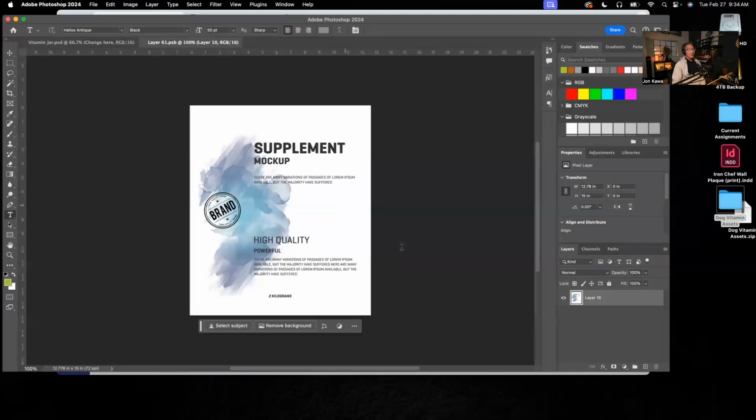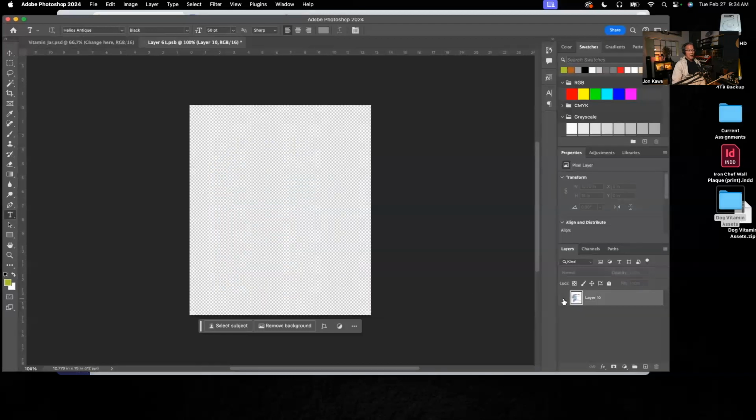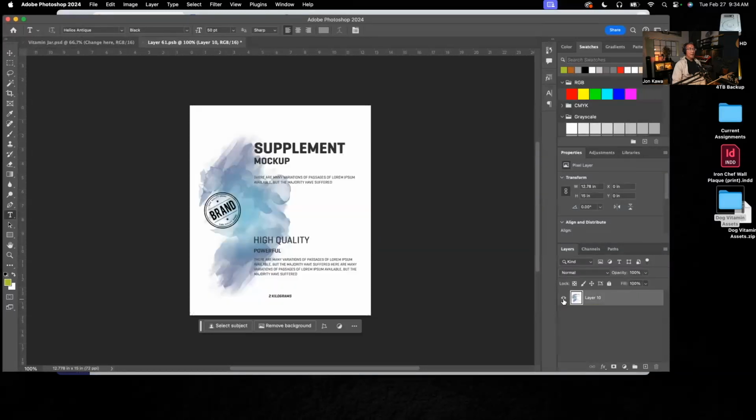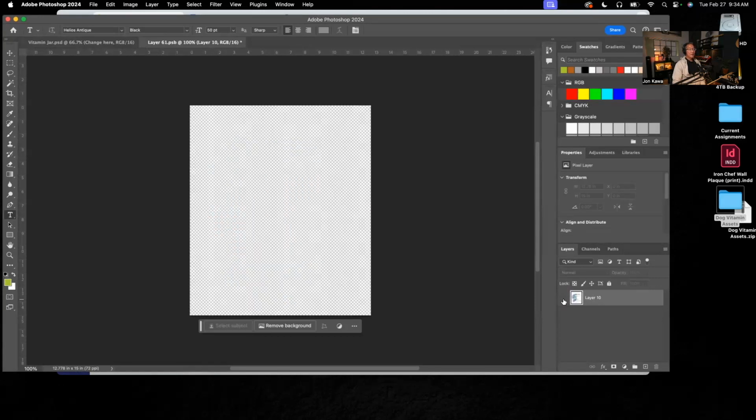So this is the layer of all the graphics that are in the example. If I turn the eyeball off, we get nothing. And that's exactly what we're going to do. We're going to turn the eye off because we don't want to show that graphic. I could delete this layer, but I'm going to keep it here, and I'm going to create another layer.